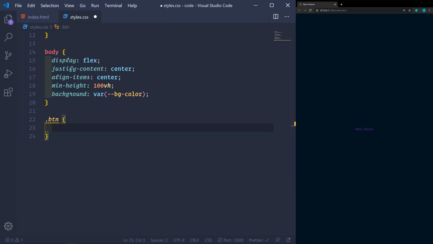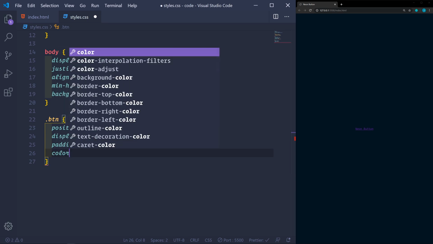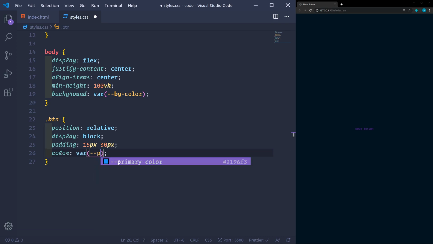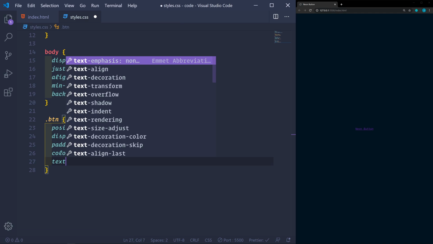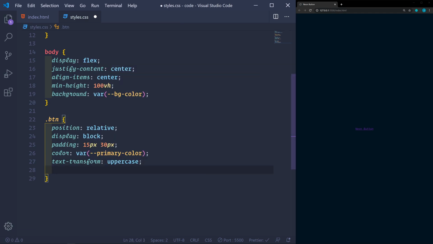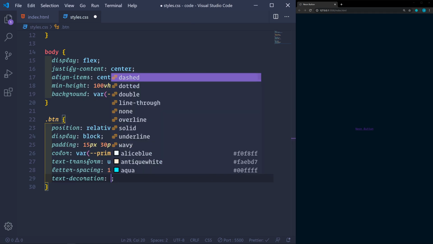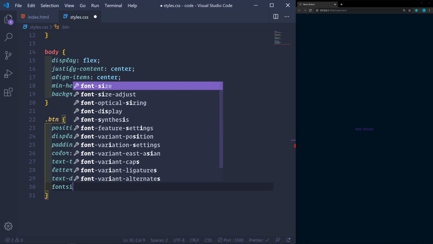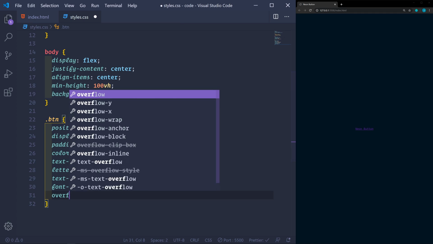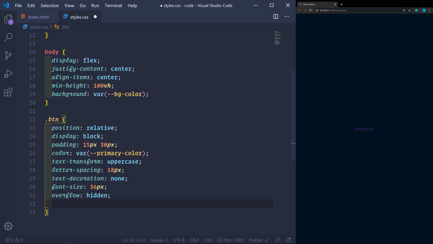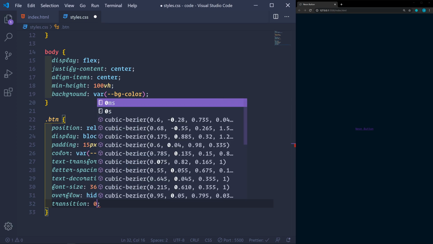So we had a class on there of btn. We're going to set the position on this to relative, and we're going to display this as block. And then we'll set some padding on here. It's going to be 15 pixels top and bottom and 30 left and right. We'll set the color on this to the variable primary color. And then we'll set text transform to uppercase. And then letter spacing, we're going to set that to 18 pixels. And then text decoration, none. Font size is going to be 36 pixels, and then overflow hidden. And then we're going to have some transition on this. We'll set that to 0.2 seconds.